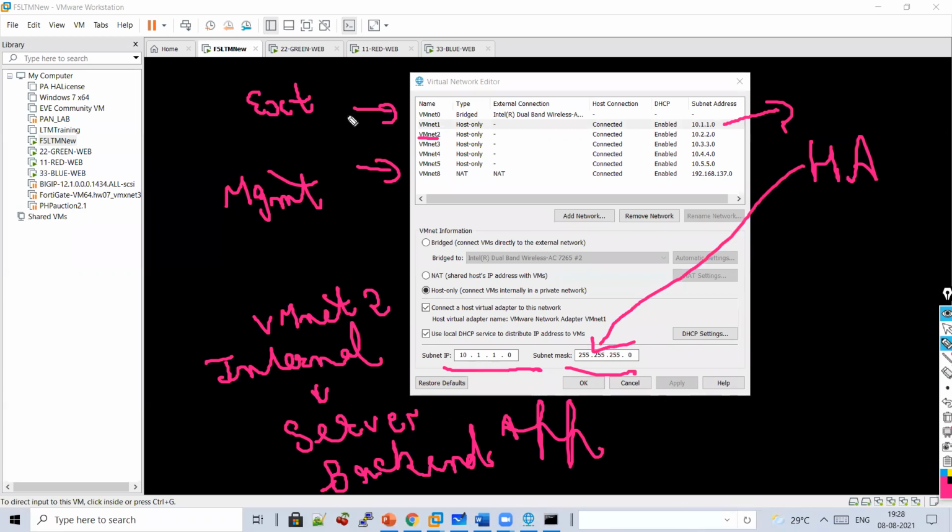So guys, VMnet 0 I will be using for external. Management I will be using as VMnet 8. Internal I will be using as VMnet 2. VMnet 1 will be used as HA. So you can just note down the subnet. If you want, I can just draw a diagram and just assign there also.